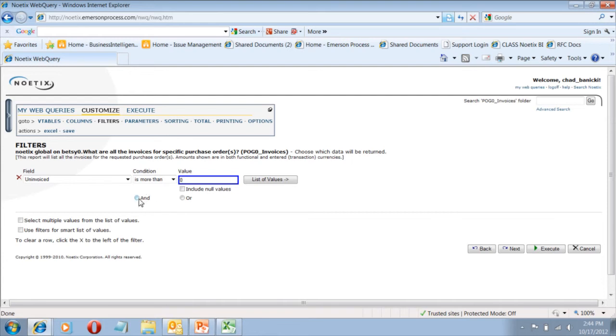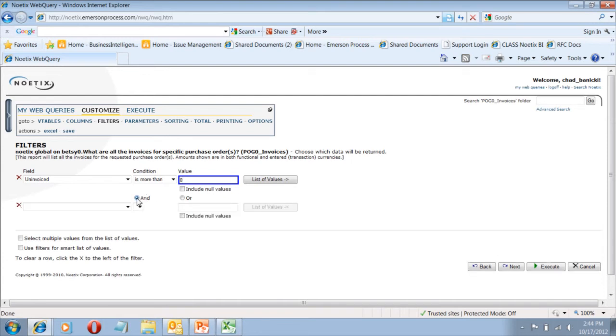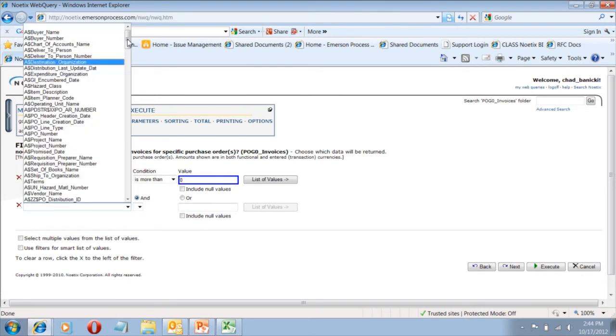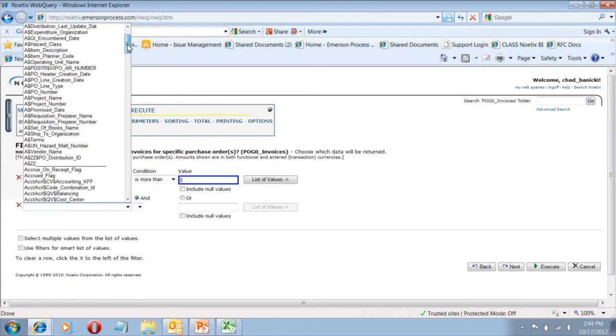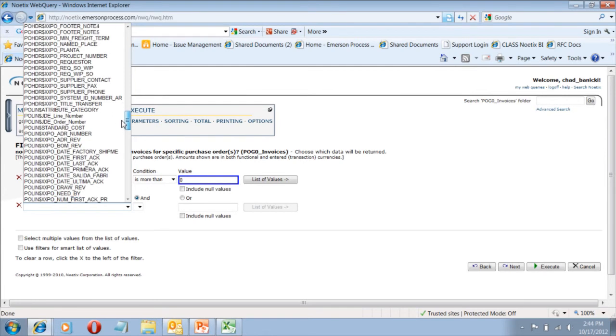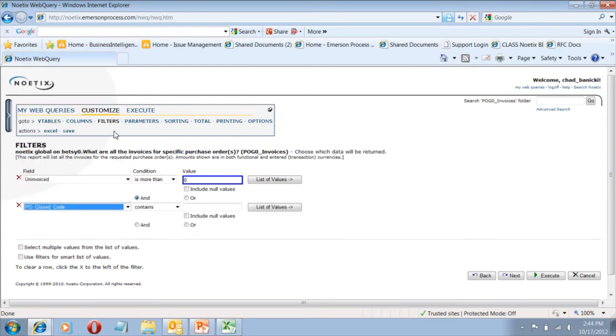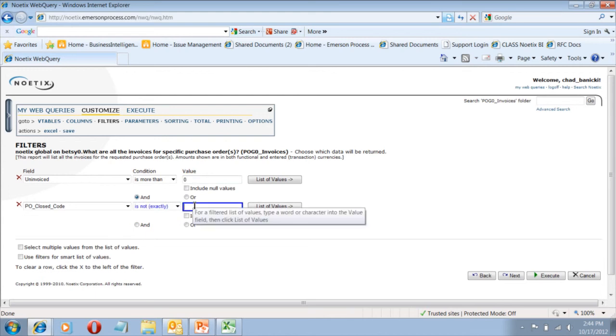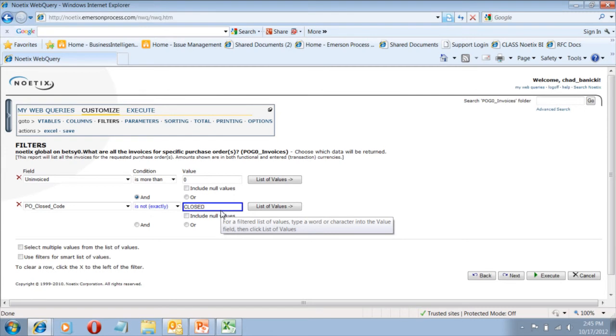But not only that, but you also want to look for open purchase orders, because if they're closed, well, then they've already been fulfilled, and so we're looking for open purchase orders. And so I'm going to look for, I know that there's a PO closed code that'll tell me whether or not that purchase order is open or closed. And again, clicking on my conditions, I'm going to say is not exactly, and then type in the word closed, which I know is if you look in Oracle, that's the field that's used to associate with those closed ones.